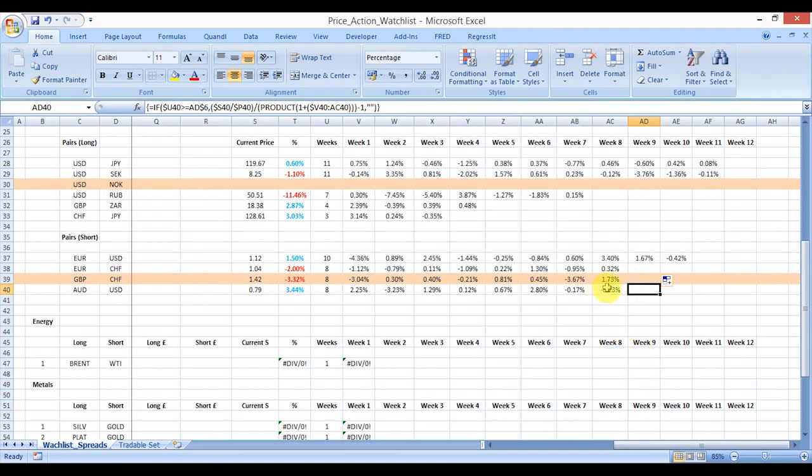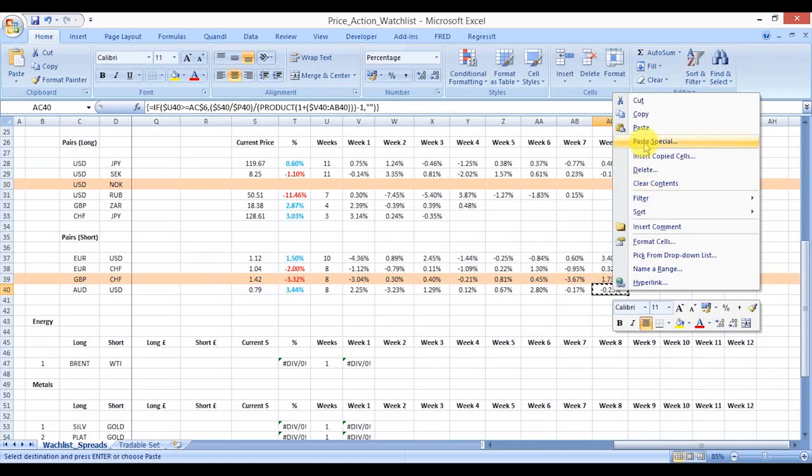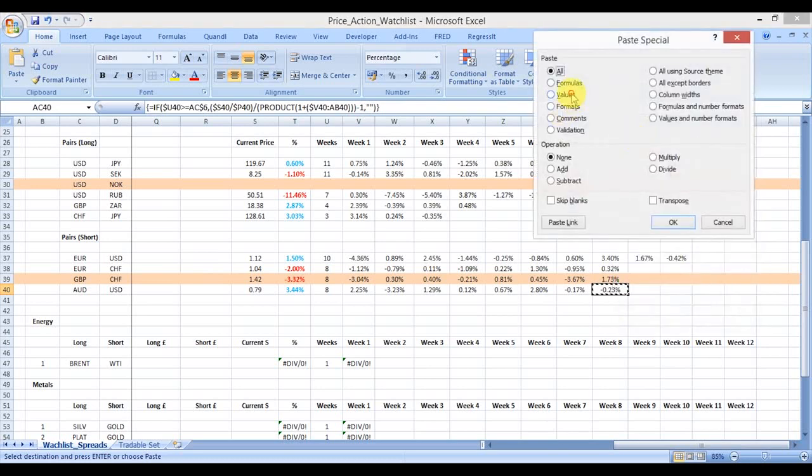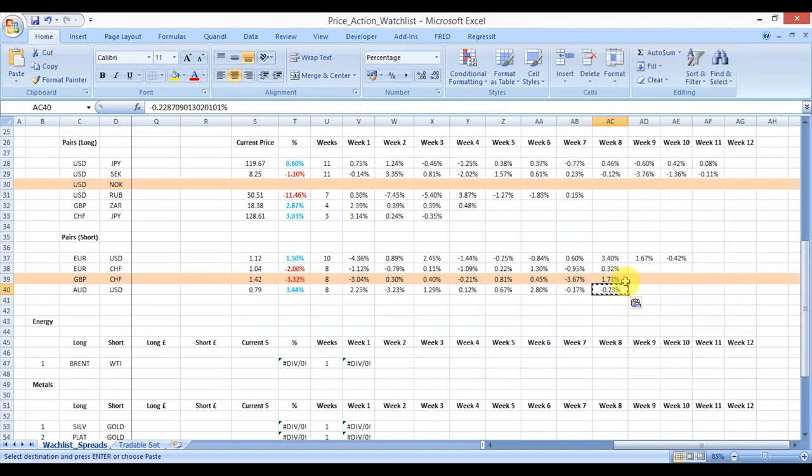So let's go through this in stages. The first stage of updating a new week is simply to take the last week available, so that's week 8, select that cell, press Ctrl C, right click within that cell, go to paste special and paste as values. So we're copying and pasting that return as a value. You'll see the formula bar now shows that, and it's not a formula.